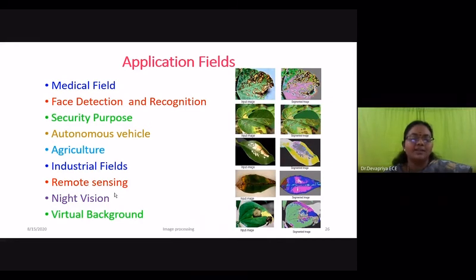Then satellite. When you are capturing an image through a satellite, you are able to calculate what will be the water region, what will be the land region, what will be the area of the cultivation regions. So that will be helpful with the help of image processing. Night vision is also one of the important areas. Some of the images will not be taken in a bright light environment. They are captured during the night. So you can apply the image processing concepts in night vision.